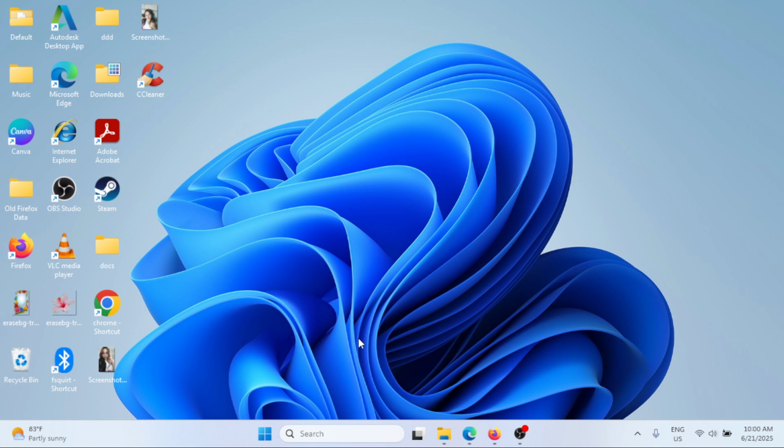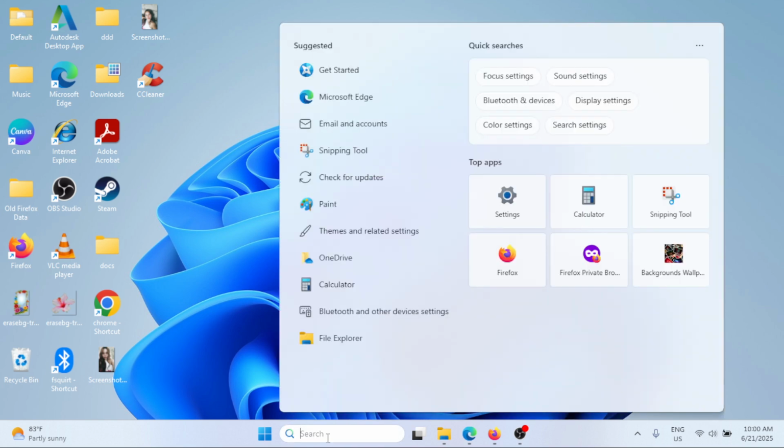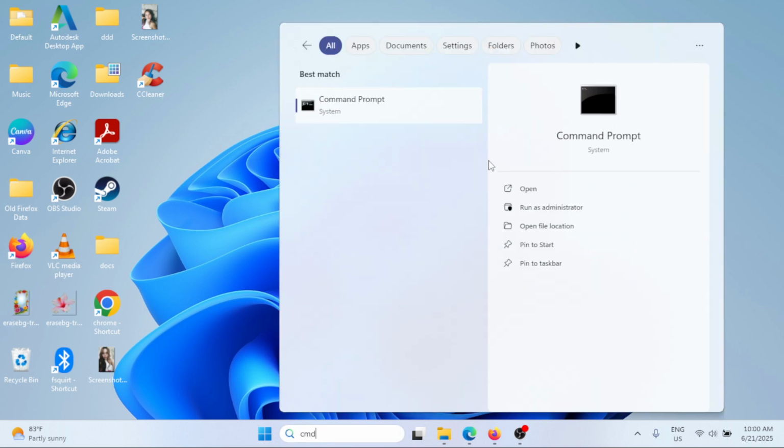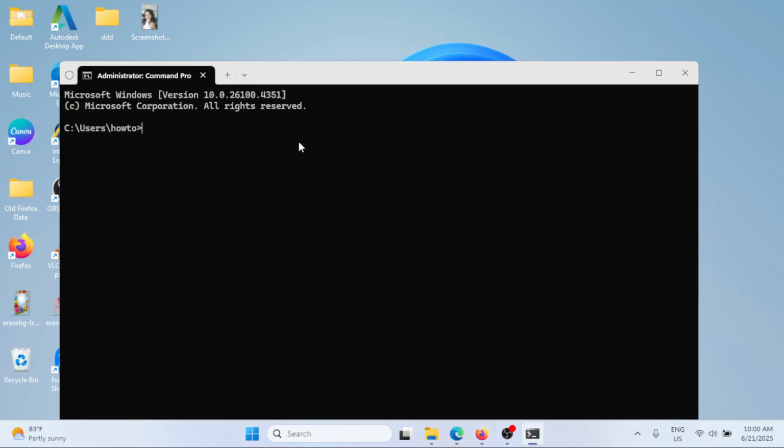Next method, you need to again elevate the command prompt. Type CMD. Click on run as administrator. Now I will be pasting a command in here. This will also be posted in the description section of this video. You have manage-bde space your drive space dash off.